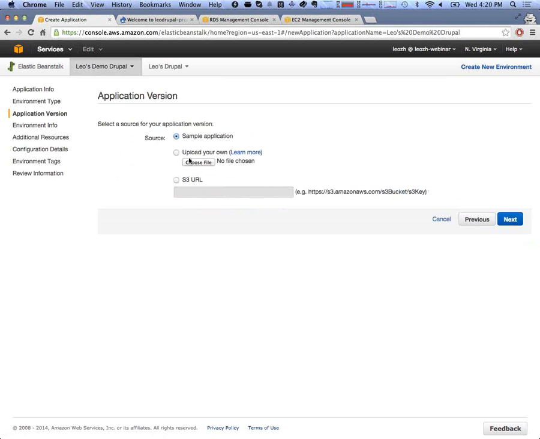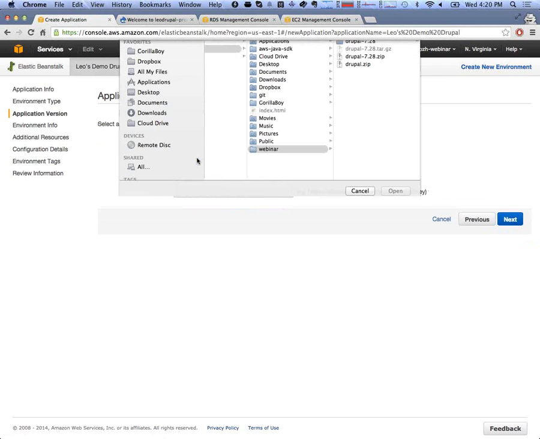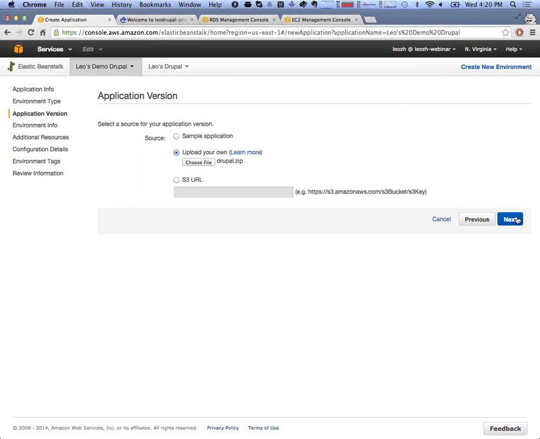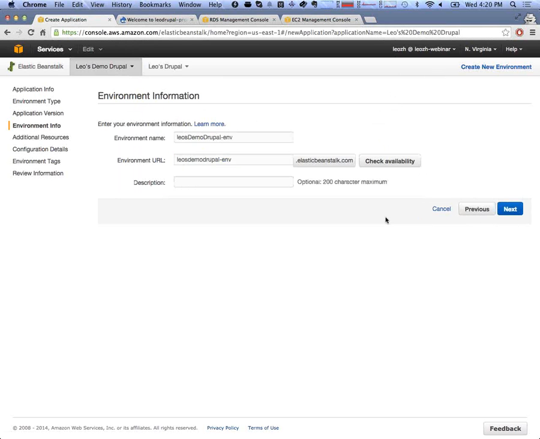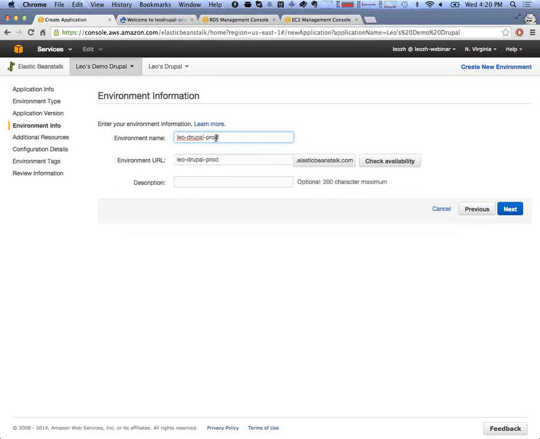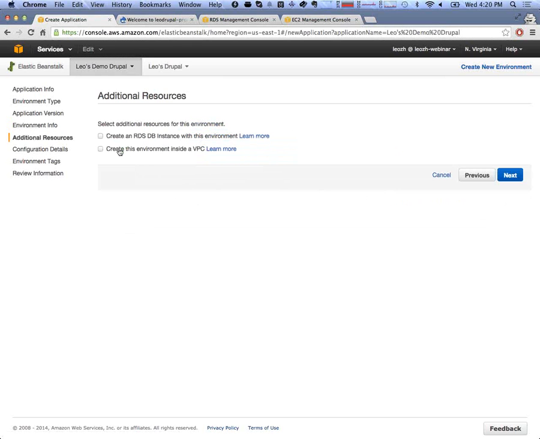So now I'm going to choose what application I want to deploy in here. I've just taken the Drupal zip file from their website, and I'm going to deploy that on here. So I'm going to go ahead and upload my sample application. Now I'm going to just name my environment. So Leo Drupal prod. I'm going to see if that's available, and it is. And I'm going to choose to create an RDS instance because I want a database with this.